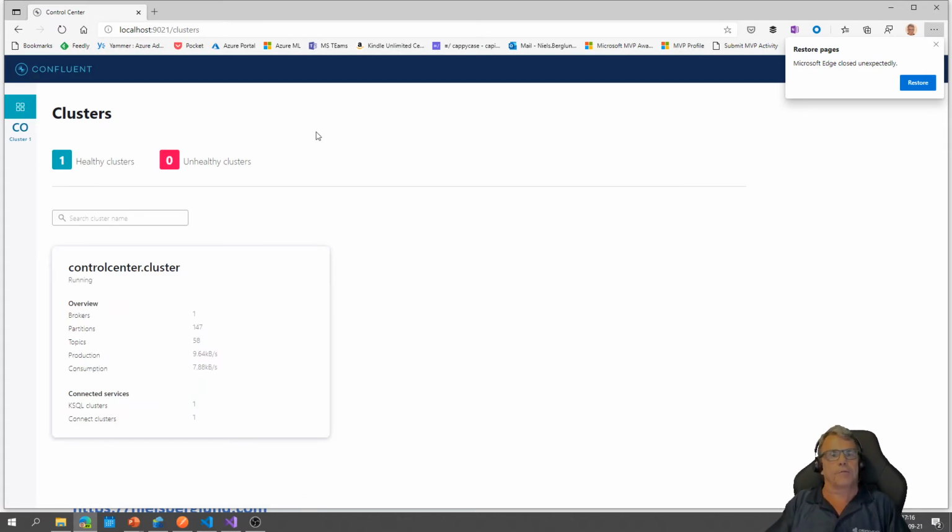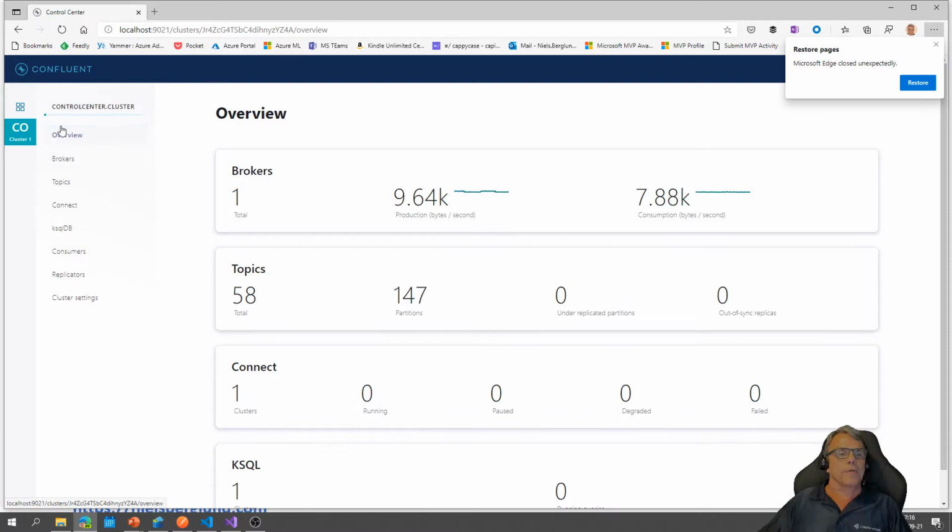So when we are installing Confluent Kafka, we are getting a web front end for it called the Control Center. And here we can now see on the left-hand side how I have one cluster, CO1, cluster 1. And if I click on that, we can see that I get an overview. We can see how many brokers I have: one broker. There are 58 topics.